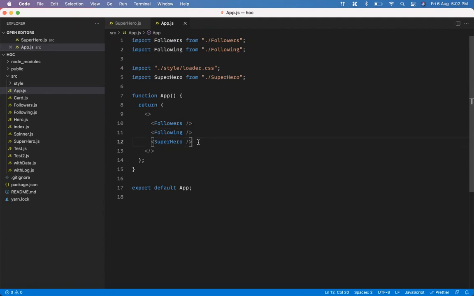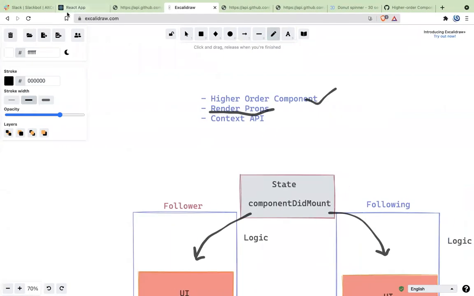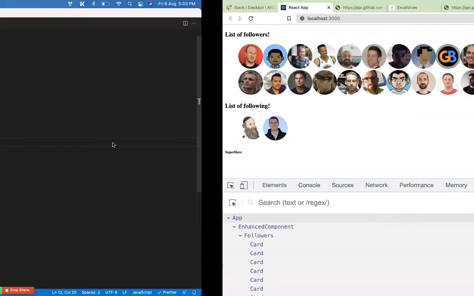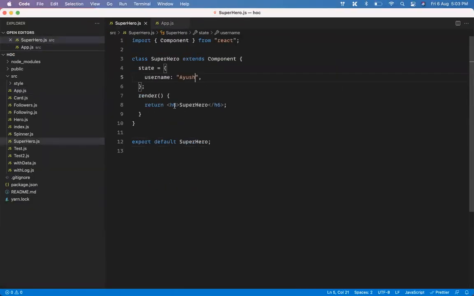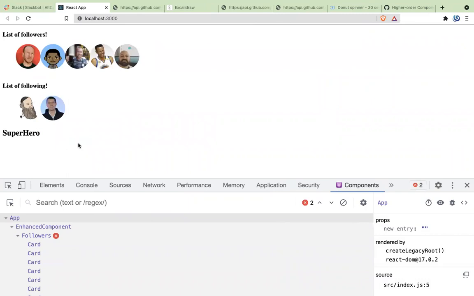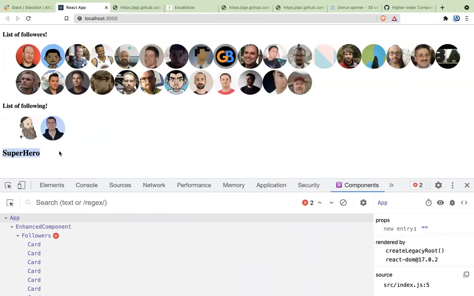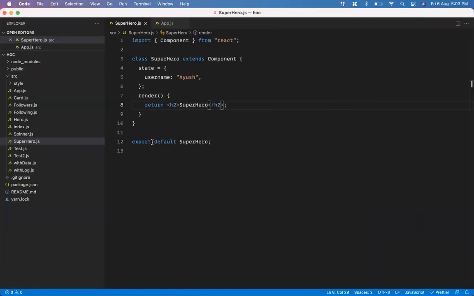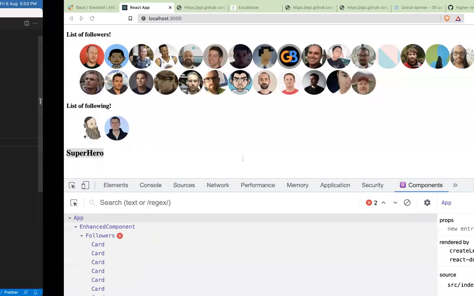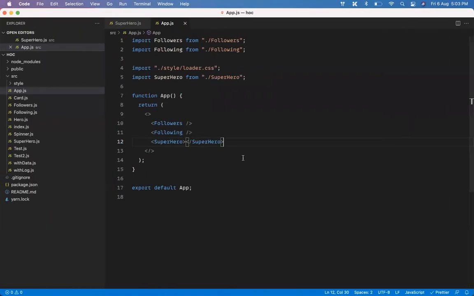So let us call this component. If you call it here, you will see something like superhero. Perfect, no problem, all good. Let us change it to something like H2 so it will be at least visible. So refresh it, you have superhero here. Here, what I need to do now is I'm using this component like this. Can I use it in a different way? Obviously you can. You can just call it superhero like this. It is the same thing, nothing changed.